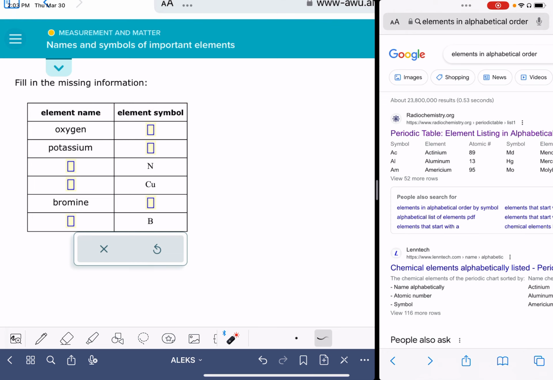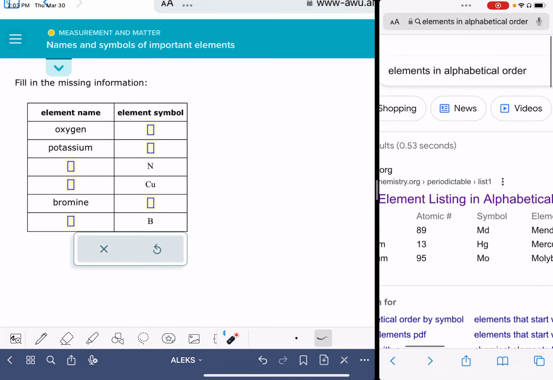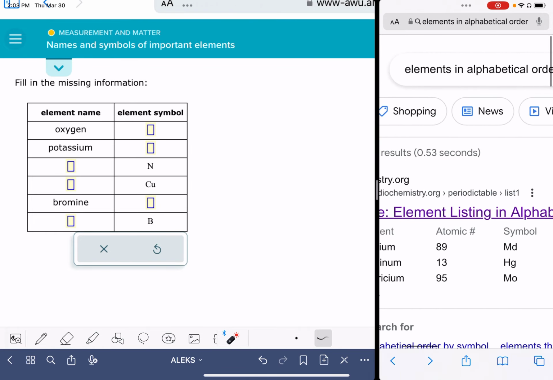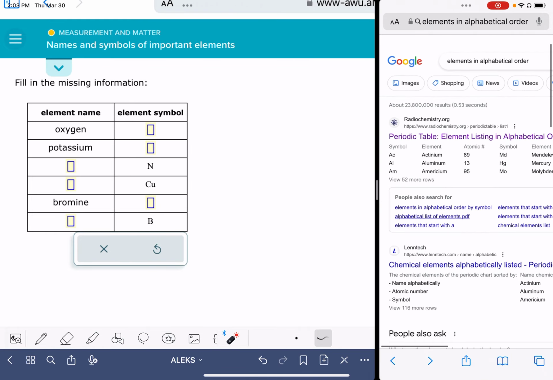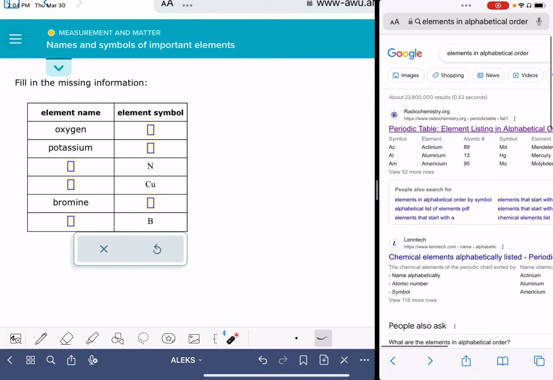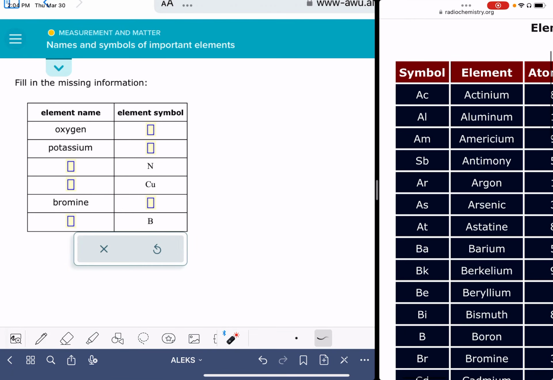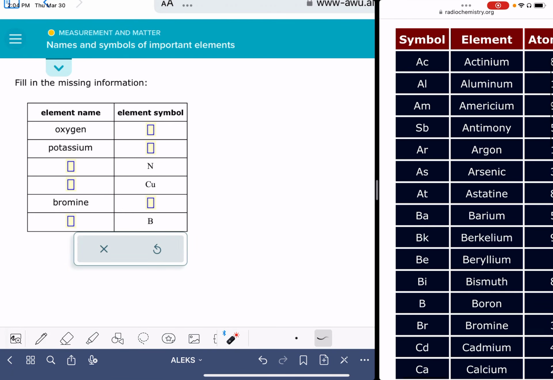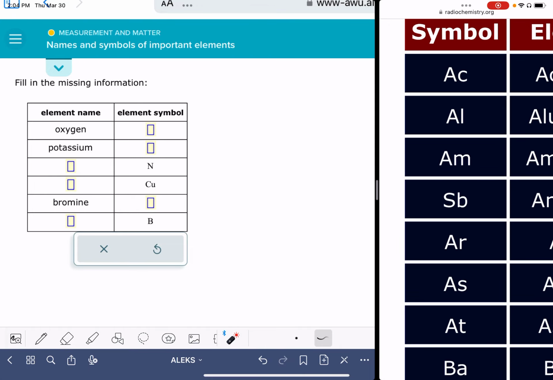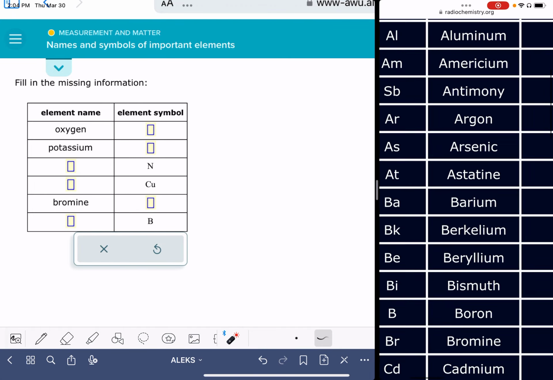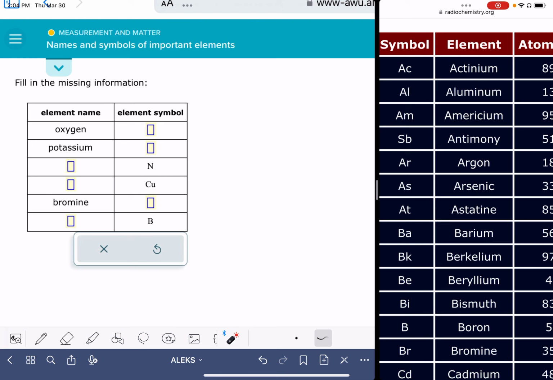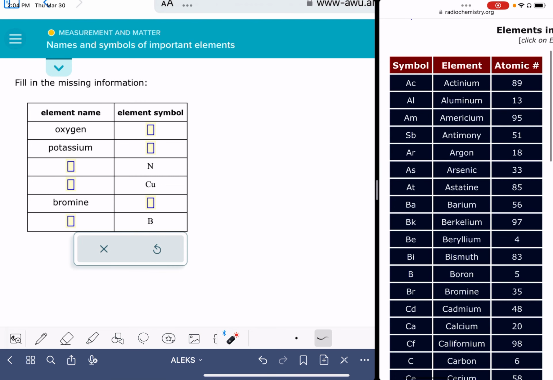I think the easiest way to solve this problem is just go to the internet and do a search for elements in alphabetical order. Any website is going to work. I'm just going to take the first one here, radiochemistry.org. This link is going to give us a list of all of the elements and their symbols. The elements are in alphabetical order. You can see the symbols are not necessarily in alphabetical order. That might make it a little tricky, but this is going to be easier than searching on a periodic table.